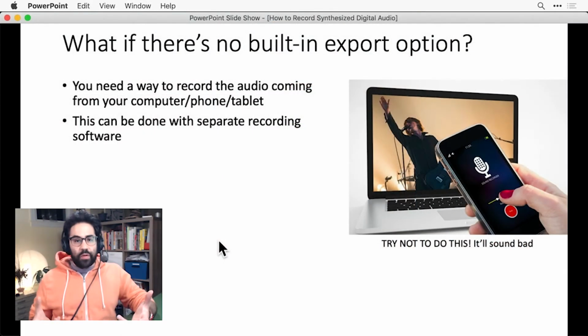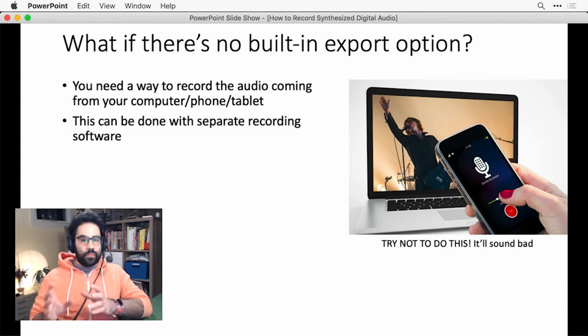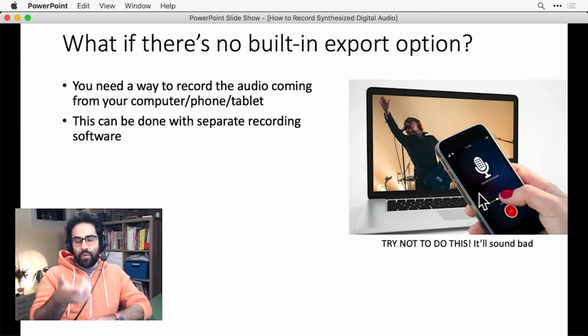Now, what do we do if there's no built-in export option? In that case, we need a way to record the audio that's coming out of our computer or phone or tablet. That's often called the system audio. Now, you might have an instinct in this case to do what you see in the picture on the right, which is to simply hold up your smartphone with the recording app on it to your computer, which is making the sounds. I do not recommend doing this.